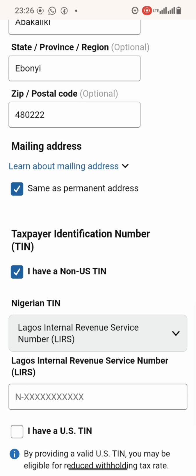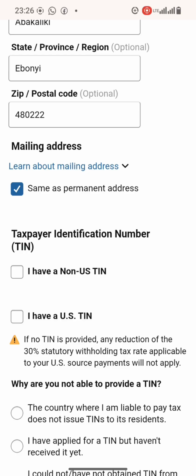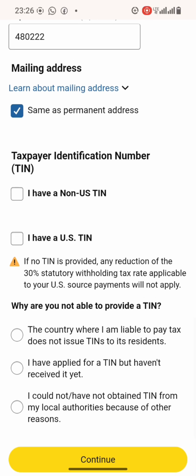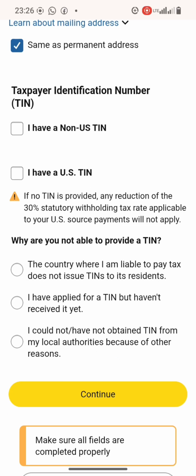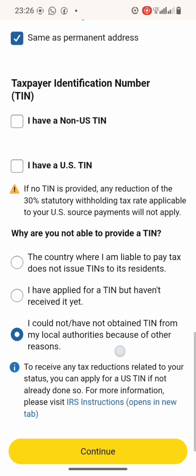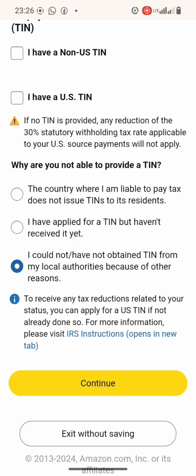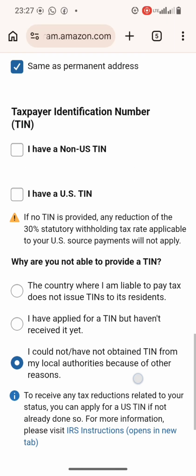Taxpayer identity number, you don't have it, so you're going to click on this. So they will now ask you, why are you not able to provide a TIN? You will now come here. And first, the country where I am liable to pay tax does not issue TINs. No, I have applied. No, I could not obtain a TIN from local authorities because of other reasons. You understand? That's the one you are going to choose. To receive any tax reductions related to your status, you can apply for a US TIN if you've not already done so. For more information, you can just skip those ones.